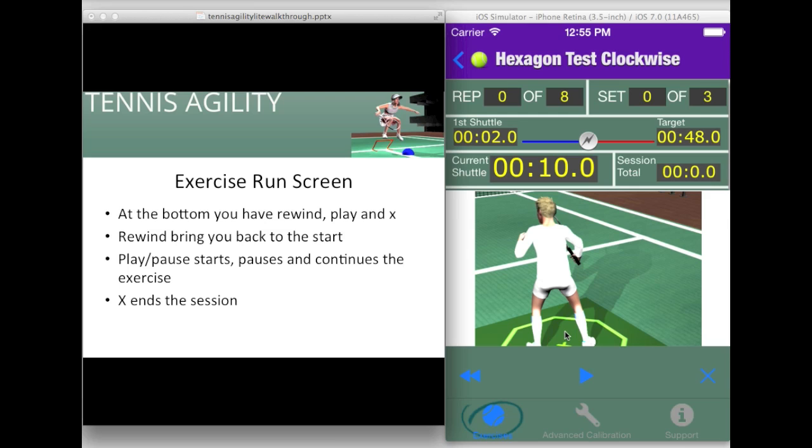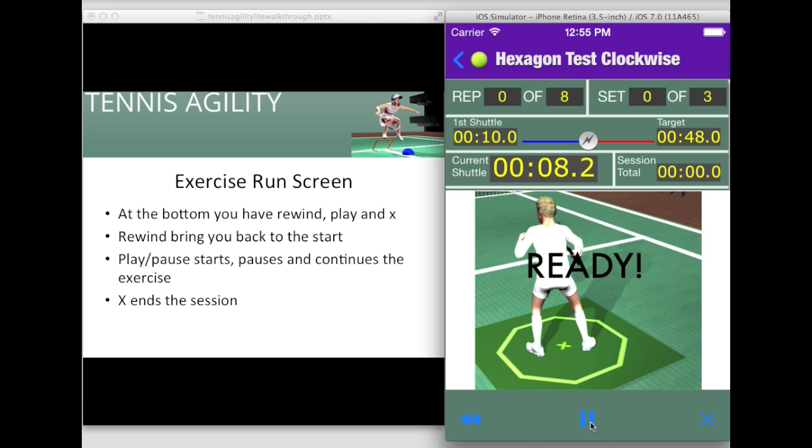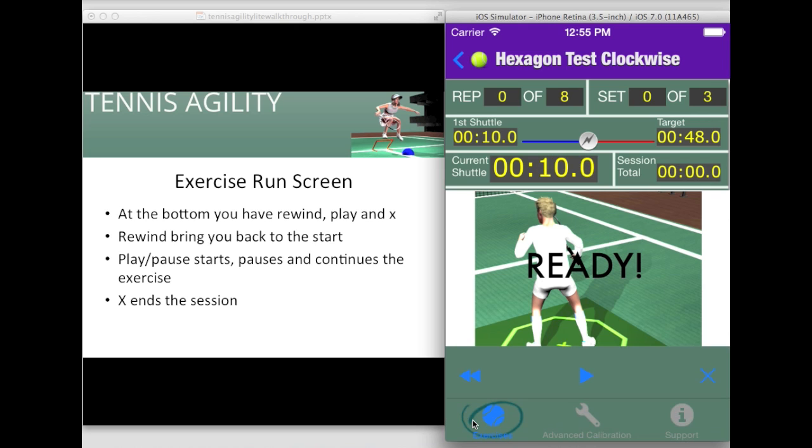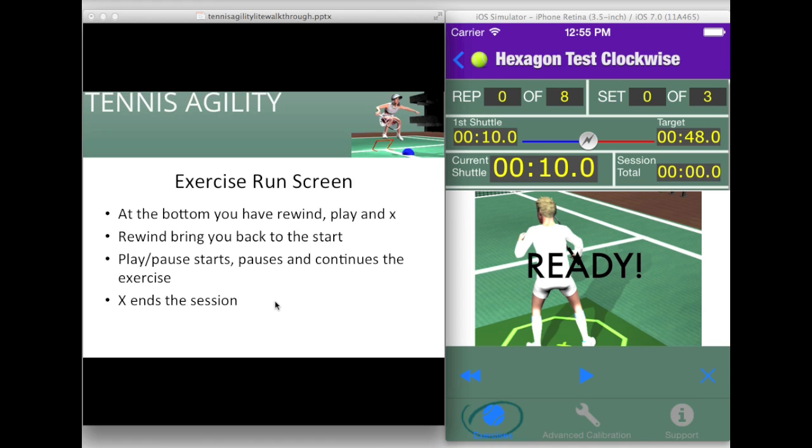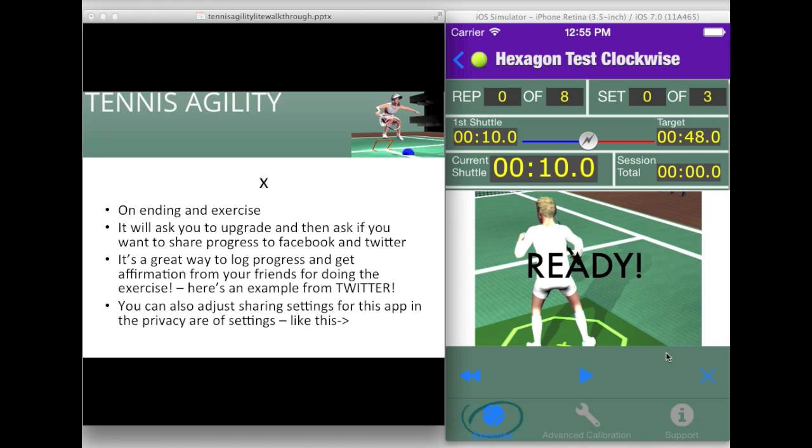At the bottom of the screen, you've got play, rewind, stop. Play starts the exercise. Pause pauses it. Rewind brings you back to the start, and stop will stop the exercise. If you press the X button, it will ask you to upgrade, and the very first time you use it, it will ask you if you want to share your progress to Facebook or Twitter. This is a great way to log progress and get affirmation from your friends for doing the exercise.